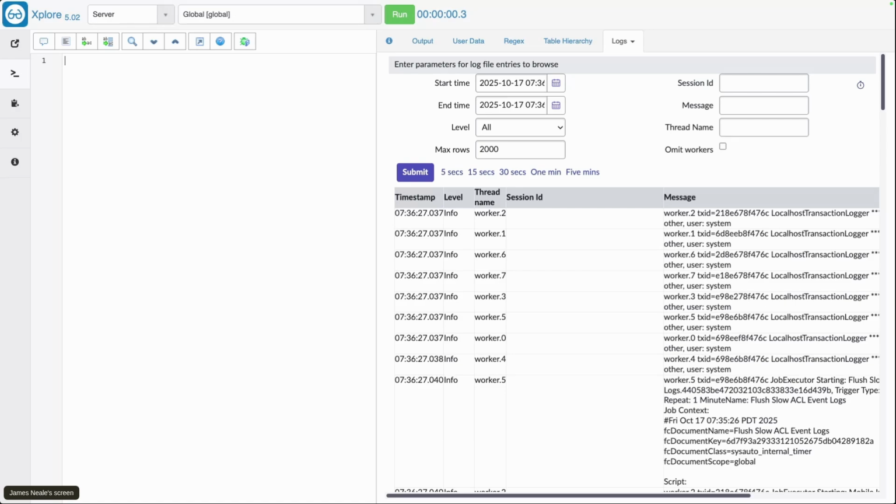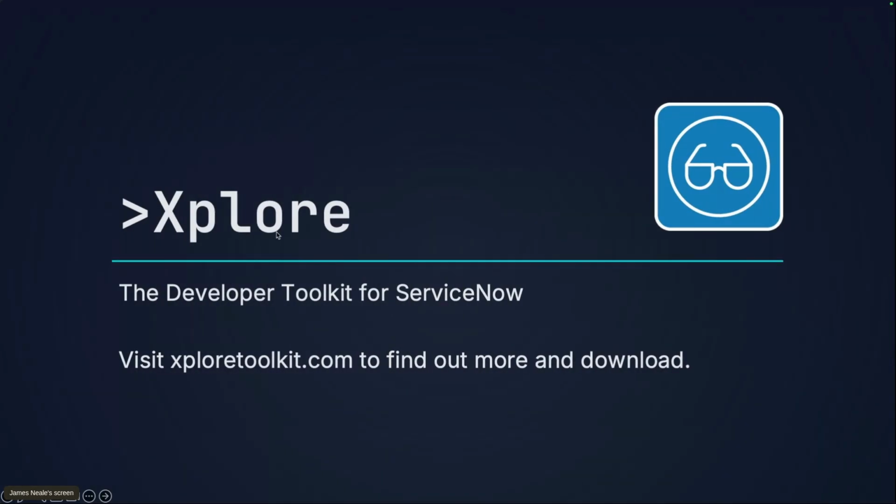Yeah, sure. So Xplore can be loaded on a PDI. Absolutely. It is free. It is available on exploretoolkit.com, which will link you to Share, where you can go and download it. If you have time and you're happy to give me a 5-star review on there, please do. If you've got any feedback, you can provide that on there as well.